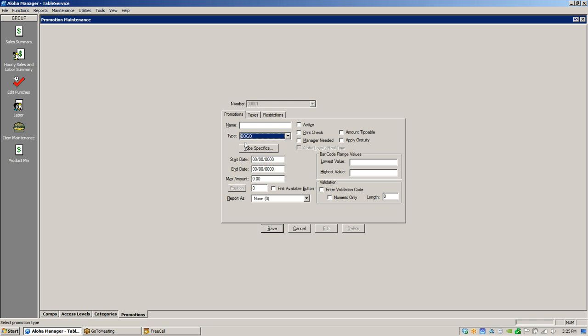So we're going to talk about buy one, get one. With all of our promotions, we have a start date and an end date. We have a maximum amount allowed here. Once again, this first available button is going to put it on the screen in the position that you would like to have it. Our report as is going to report it as what kind of promo it is. So maybe this is a buy one, get one. And I'm typing.